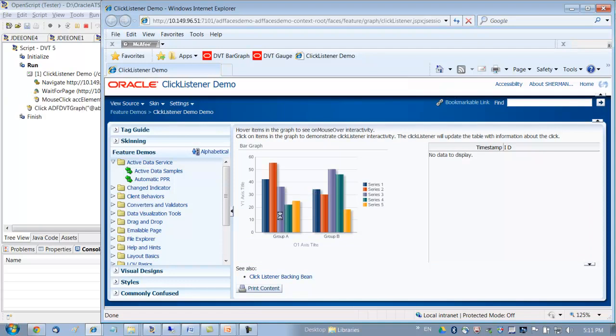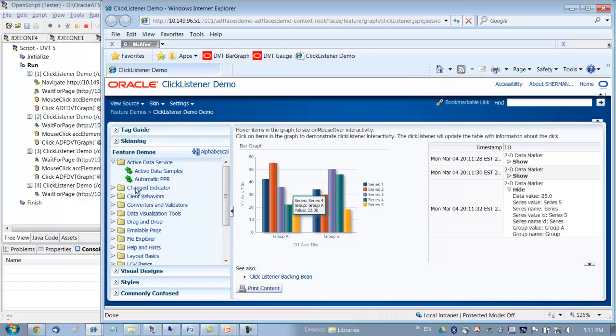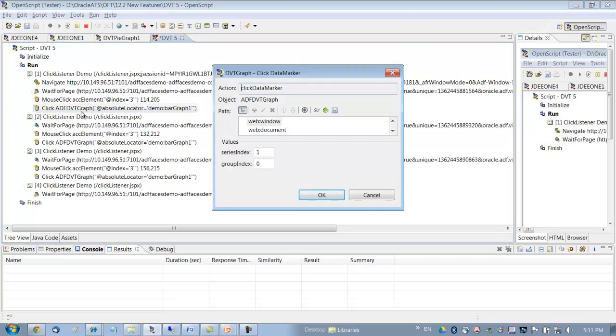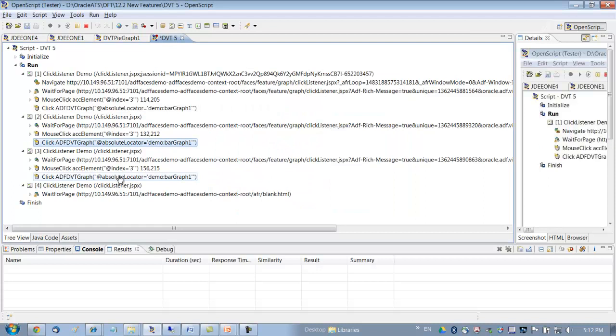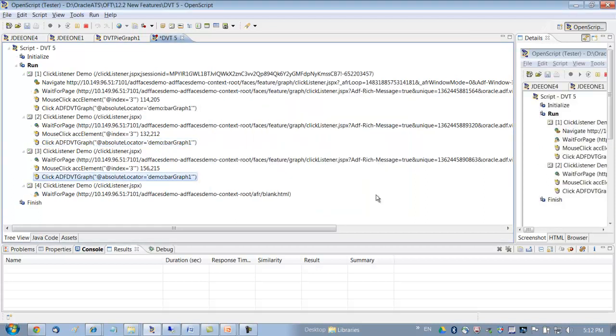And I'm going to click bars in the graph, and each time I click a bar in the graph, a click ADF DVT graph command is recorded into the script. And each command has a series index that locates which bar in the object it can click at playback. In this command, the series index is 1, and another has 2. This example was for the bar graph, but DVT graph control support is for the other types of graph as well.